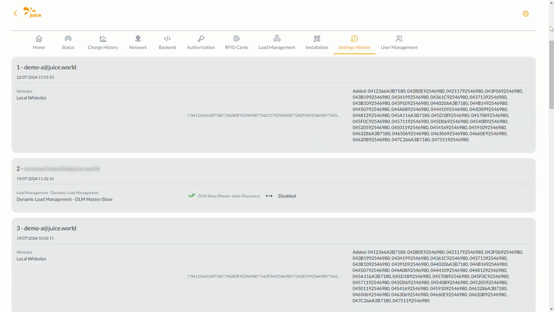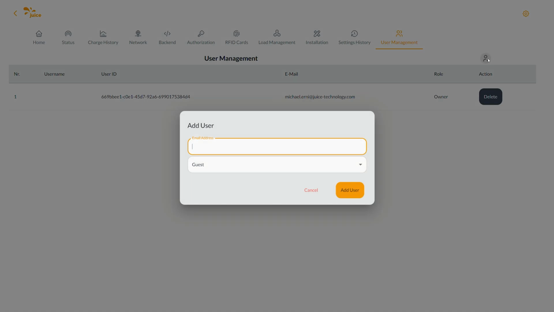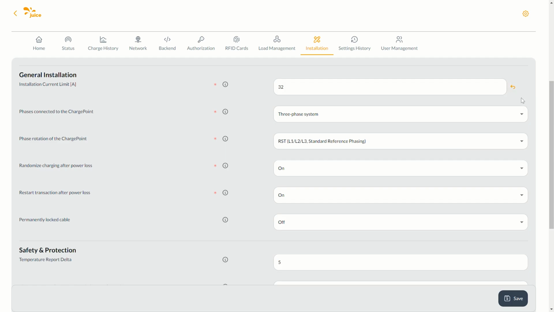In the next item, settings history, you will see a complete list of all the changes that have been made here at this station. In case you've made a mistake or simply want to go back to an older version. Under user management, you can see who has access to this station and in which role. You can also use this icon to invite other users with the email address, either as a user or as a guest. This is particularly important for the future owner.